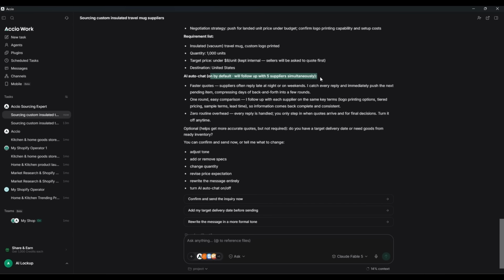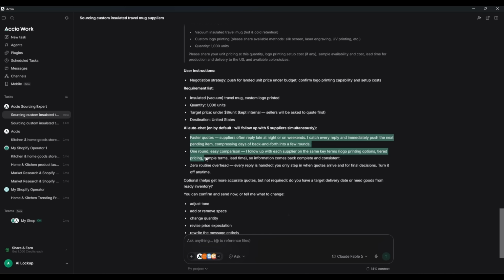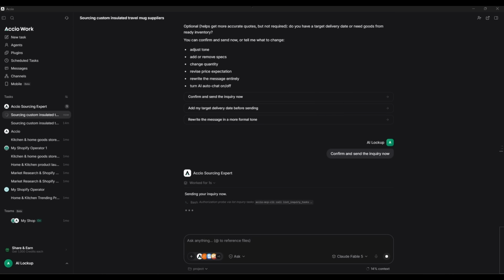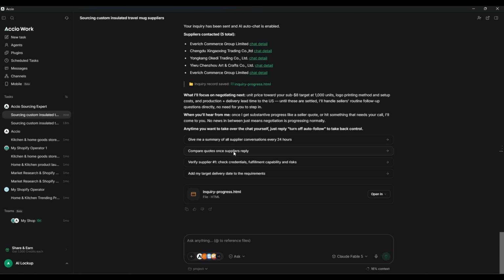This is our requirement list, and under that, we have the AI Auto Chat rules. What will it say when the supplier replies? Now, you can customize them if needed. Once you are done, hit Confirm and send the inquiry now. Now the sourcing agent will start contacting the suppliers and send our inquiry. And here it is, we are done. Our inquiry has been sent to all the 5 suppliers.